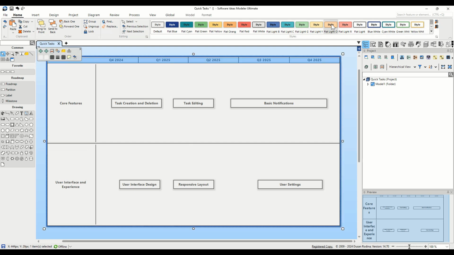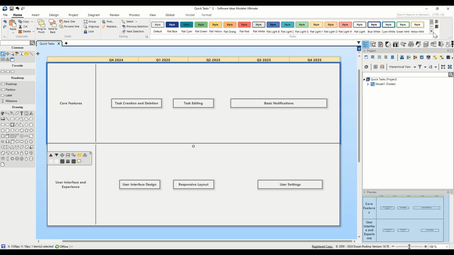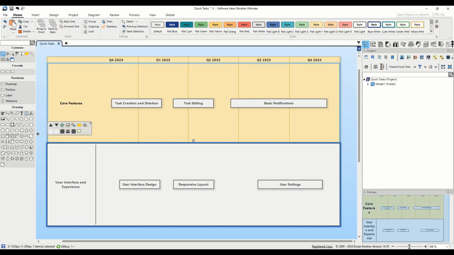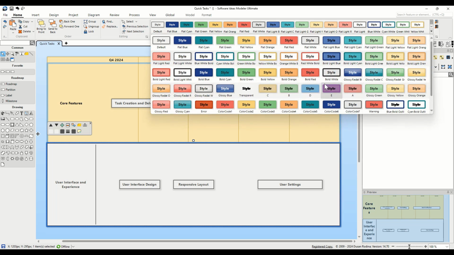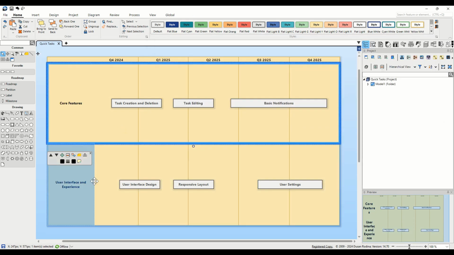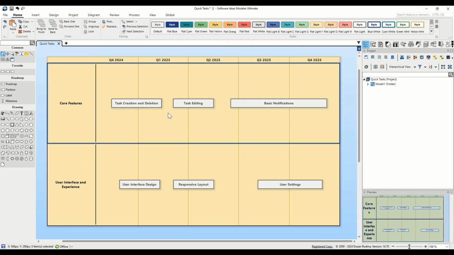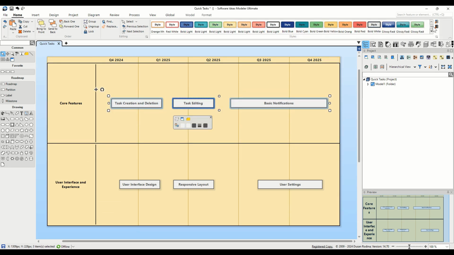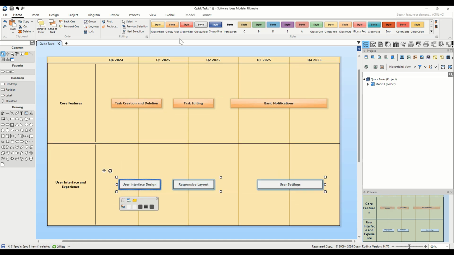You can easily style your roadmap to match your preferences. For this roadmap, let's apply the flat light yellow style to the roadmap background. For the partitions, we'll choose a transparent style and add borders by adjusting the border width in the context bar. To differentiate the labels, we'll style all the labels in the first partition with glossy orange and those in the second partition with glossy red.